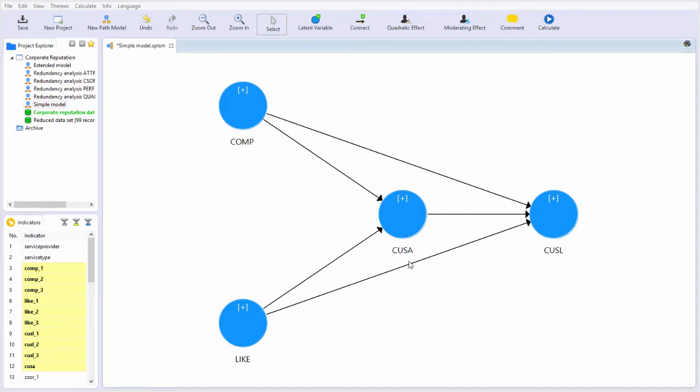Customer satisfaction, which is represented by this latent construct that I'll call CUSA. And customer loyalty, which is represented by this final endogenous or predicted latent construct, CUSL. Specifying the PLS-SEM model really broadly has two steps.